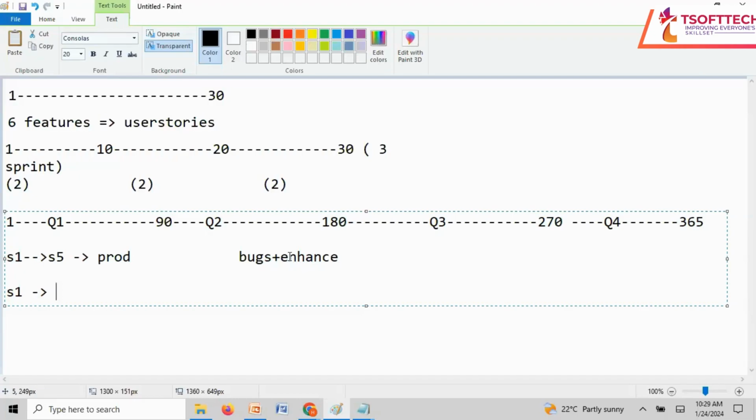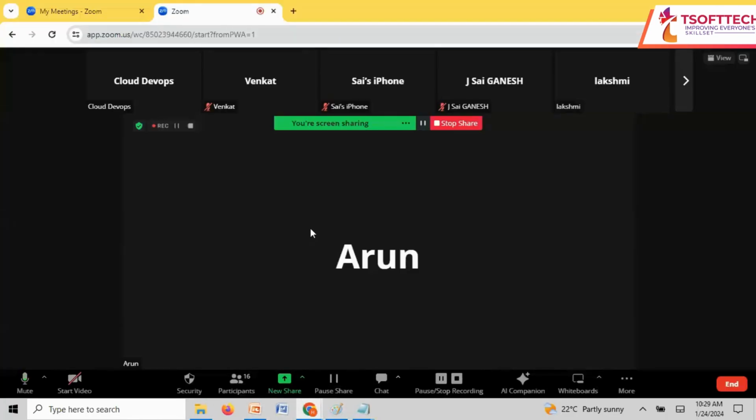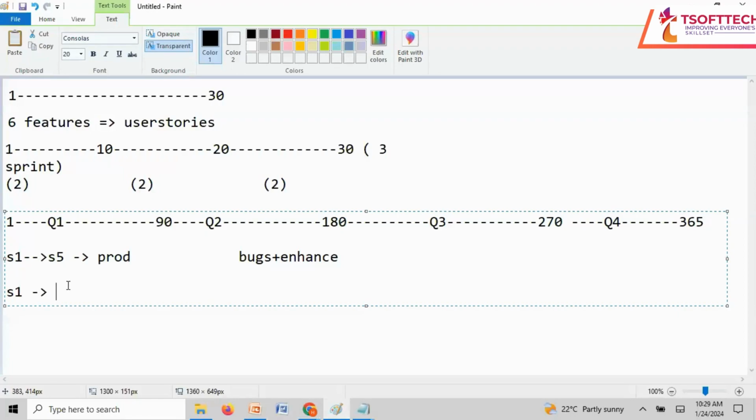In the old model, suppose we follow the old waterfall model or spiral model, until 365 days you should not deploy into production. Got it? On the 365th day, we connect with the client or customer and explain. If the customer gives any feedback, again we have to extend our project. That's why the agile process is very powerful. Clear, everyone? Why is agile very important here? Yes, this is very important.